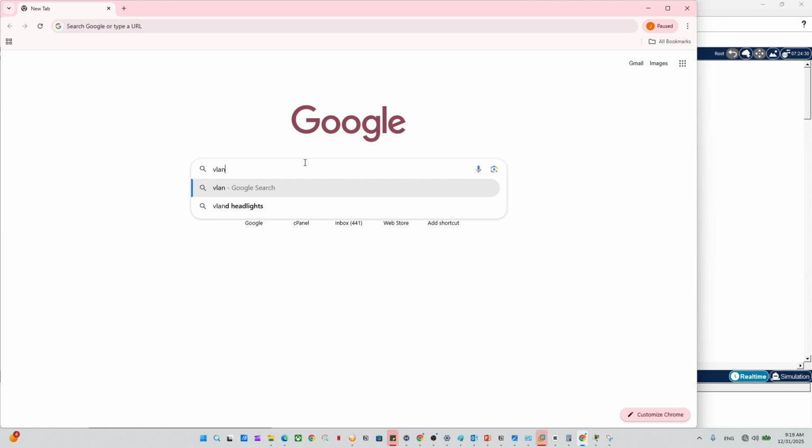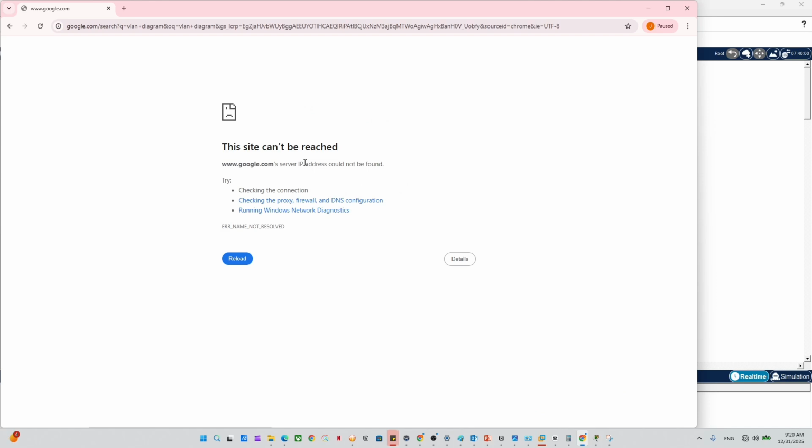Let's say you have multiple departments: IT, HR, accounts, three different departments. It's recommended to put them all on separate VLANs, with separate subnets also. For example, you can put the IT department on VLAN 10, the HR department on VLAN 20, and the accounts department on VLAN 30. That's how it's recommended to set it up.